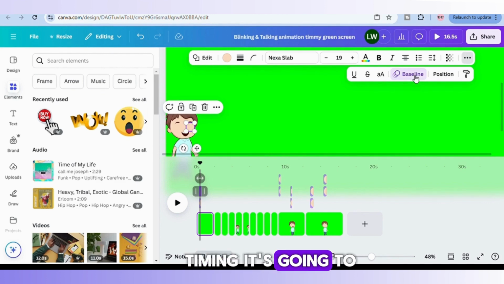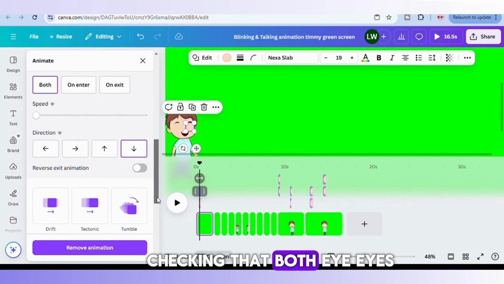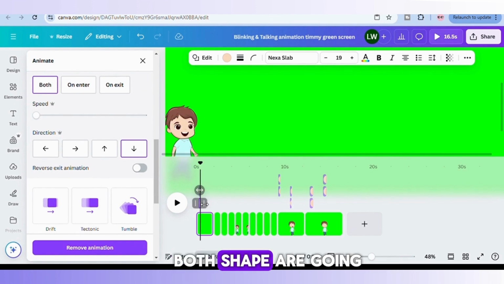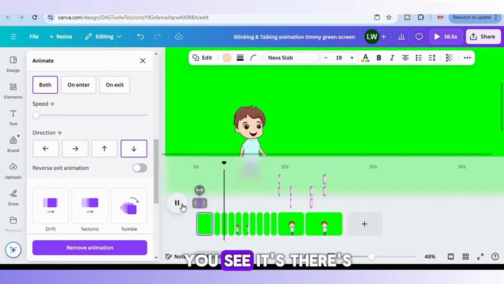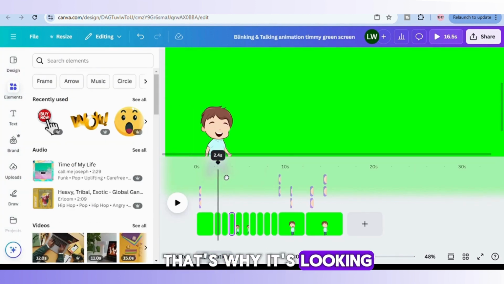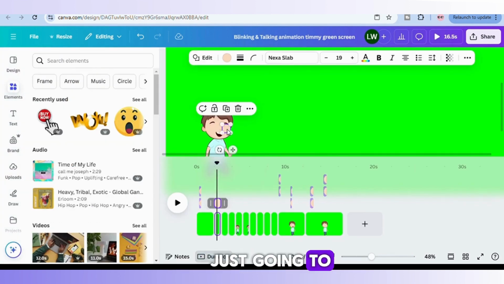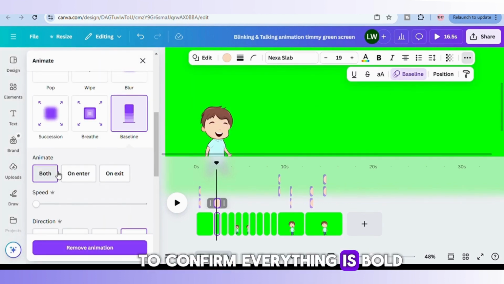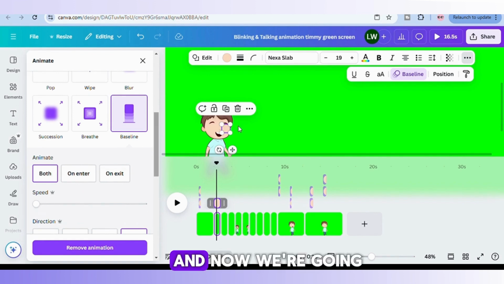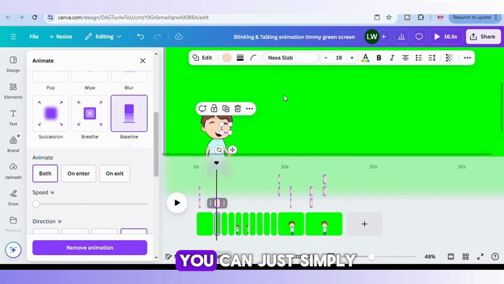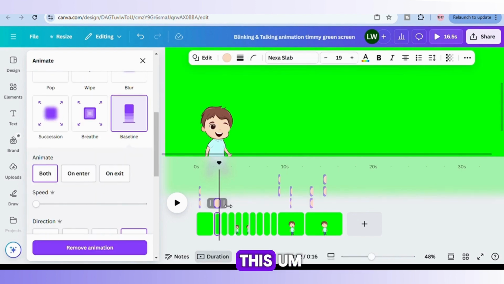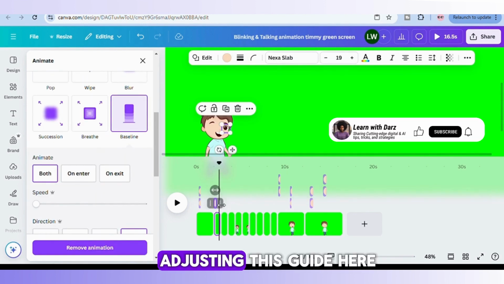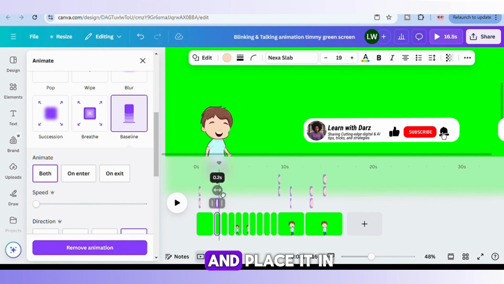But when you input a timing, I'm just double checking that both eyes, both shapes, are going in the same direction. Okay, they are. Now, if you increase the timing, you see there's no timing to it. That's why it's looking like that. So I'm just going to check the baseline to confirm everything. The speed is at the lowest. And now we're going to adjust the timing. You can simply adjust the timing using this guide here and placing it in the middle.